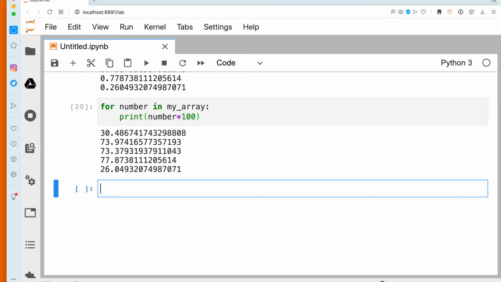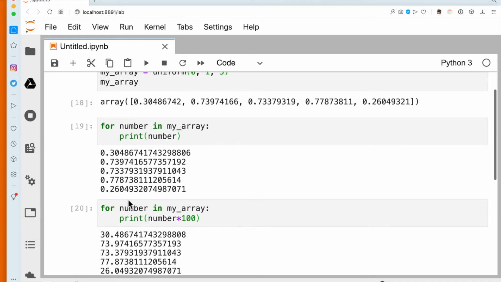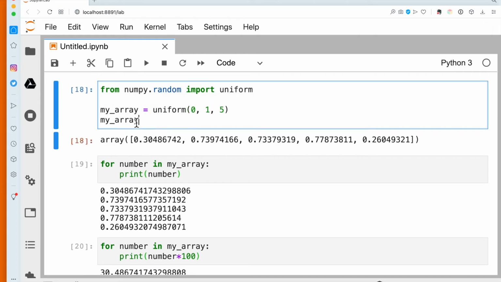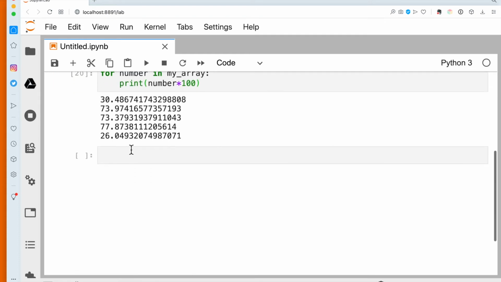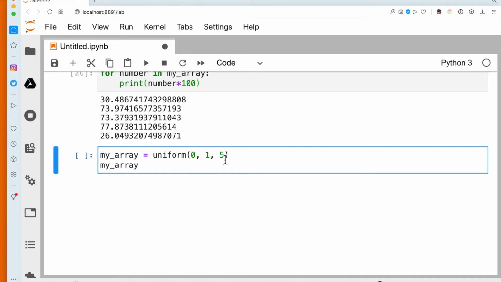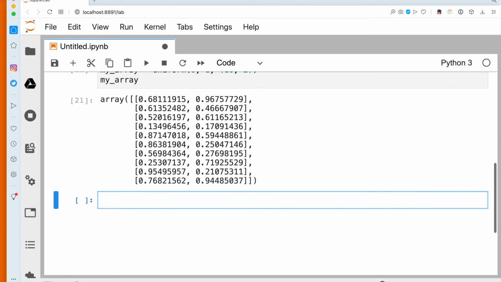Let's look at a slightly more complicated array, a nested array in Numpy. The way to do it is we use the same function that we used before. We create a new array, we can use the same name, and instead of telling it we want to see 5 numbers, we can also give it a tuple of numbers and specify that we want to have 10 rows and 2 columns in that array. So let's do that. Let's look at the output.